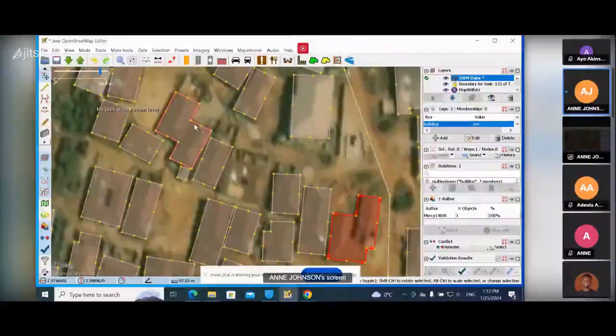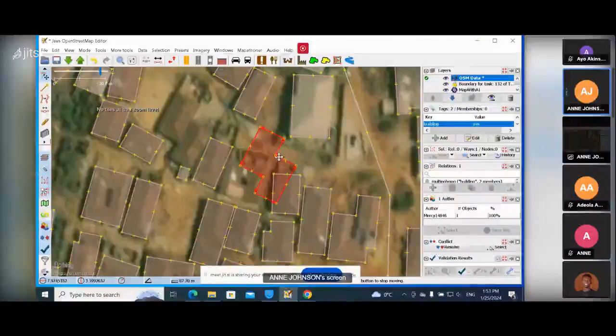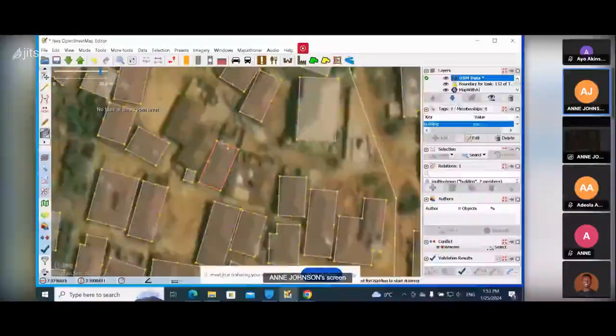Yeah, I'll use this one instead of this. Let me just delete that. I'll just do everything on this interface. I wouldn't download it. Then I'll just show you guys.